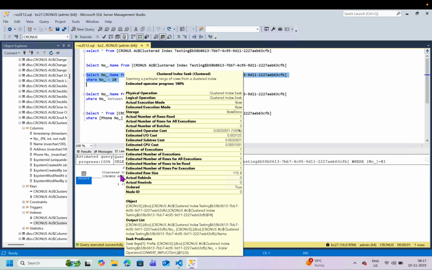It is now not scanning the entire table or entire clustered index, but it is checking the index seek. So these index seek or index scan are basically the execution plan. Index seek, as I told you before, is very fast, instantaneous. Here, if you look at these two properties, actual number of rows read is 1, and actual number of rows for all execution is also 1, which means that it is now not searching all the 100 records inside your table. It is checking only one record. And you know, checking 100 records is obviously slower than checking only one record.